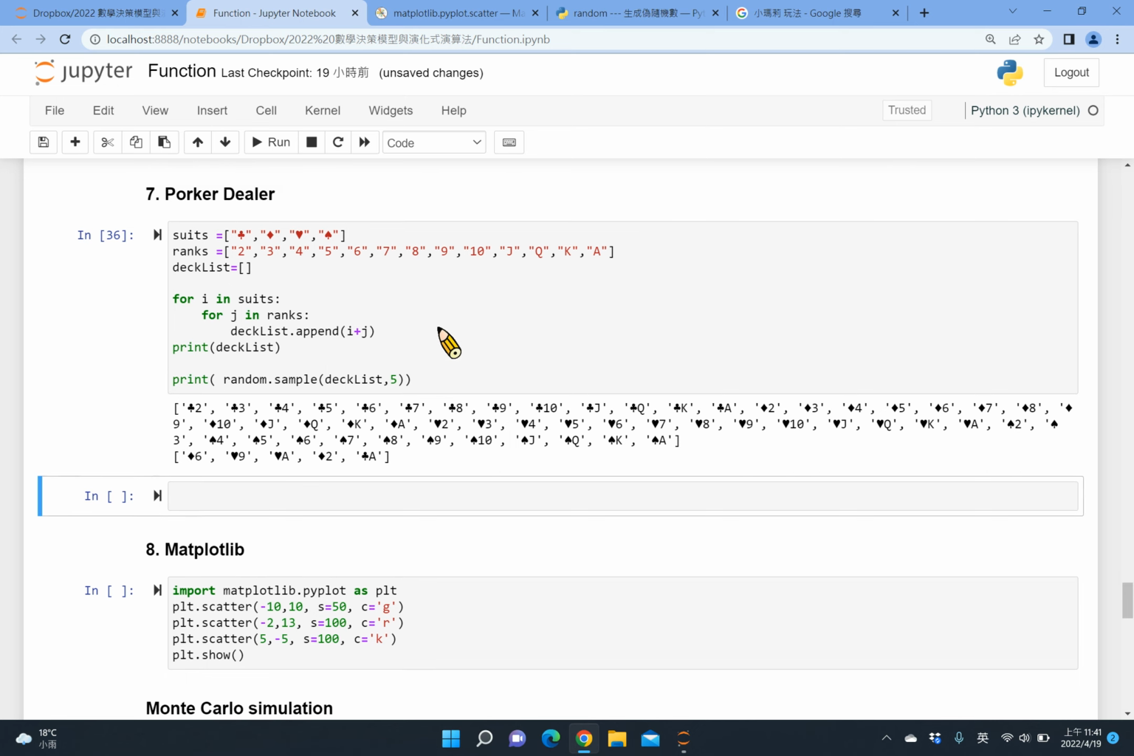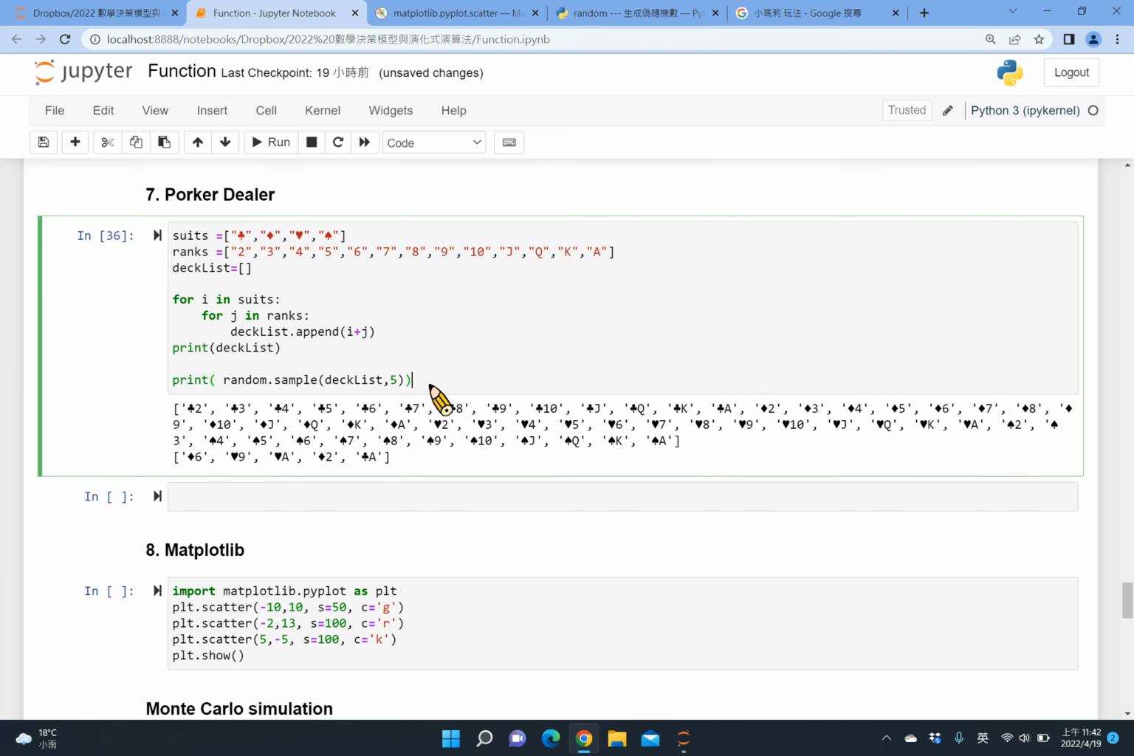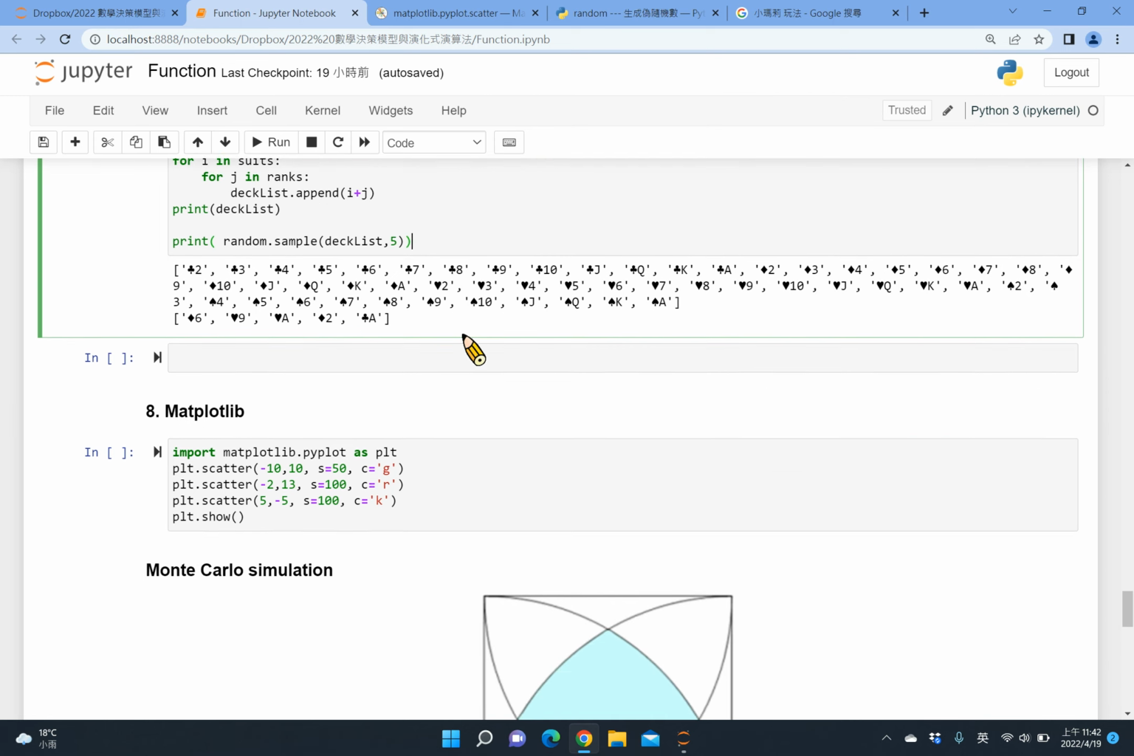Okay, it's a very standard way to create a poker card, and maybe you can follow the sequence and create other games. Maybe next time I will create another poker game to do a simulation, to help you understand better how to use random to simulate different interesting games.